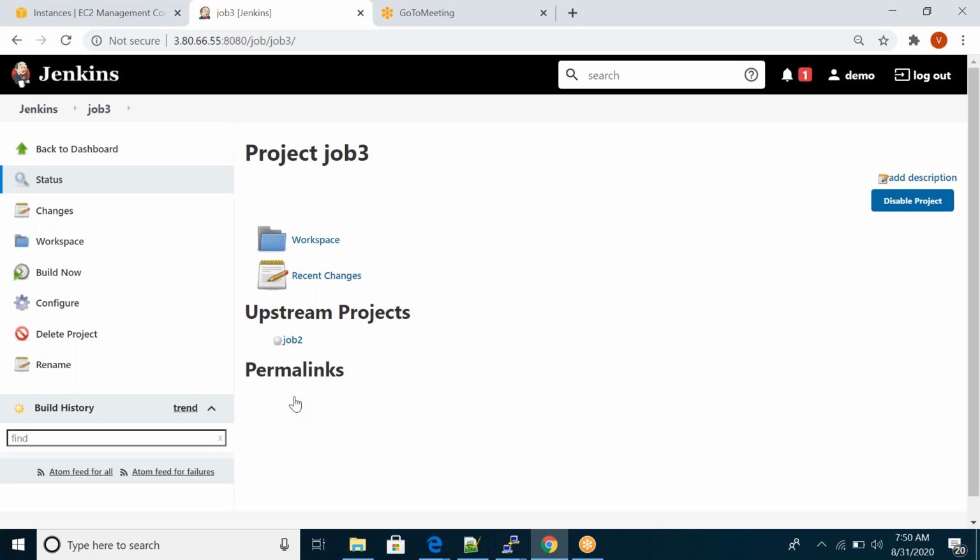Okay, Revati, Gaurav. So this is called upstream and downstream. Yeah, Ram. Okay. Yeah.